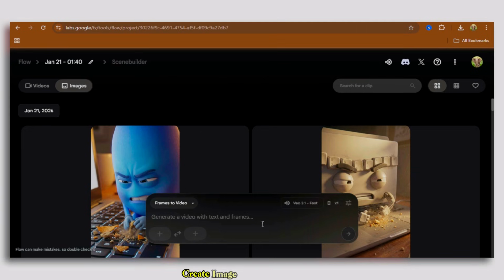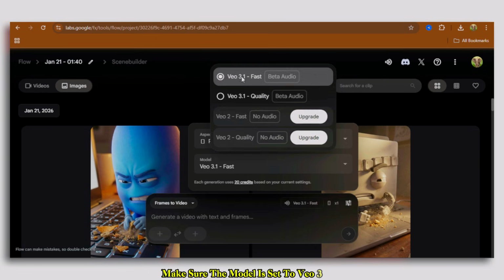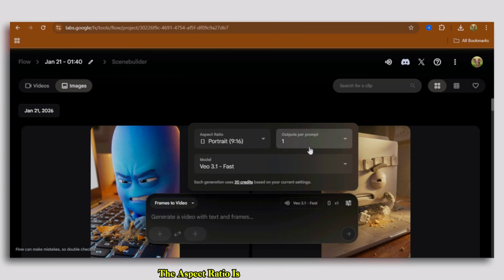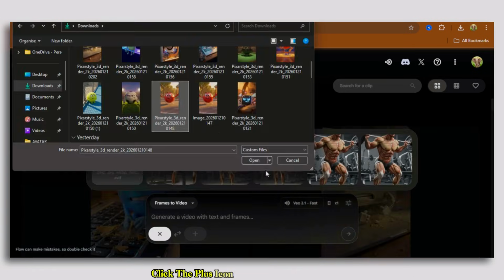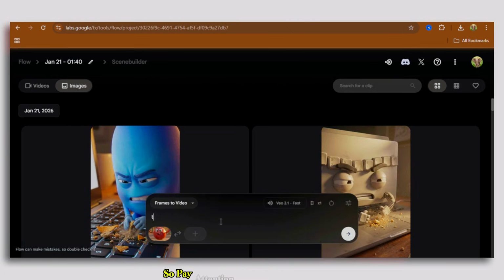Change Create Image to Frame to Video. Make sure the model is set to Veo 3 Fast, the aspect ratio is 9:16, and the output is 1. Click the plus icon to upload your first image. Crop it properly and save it. This step is very important, so pay attention.